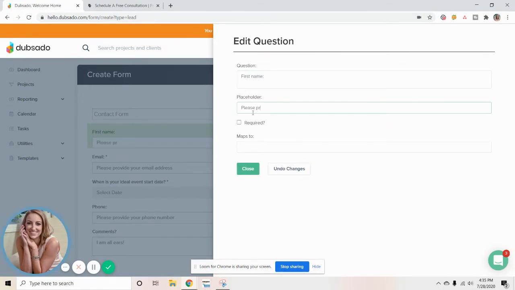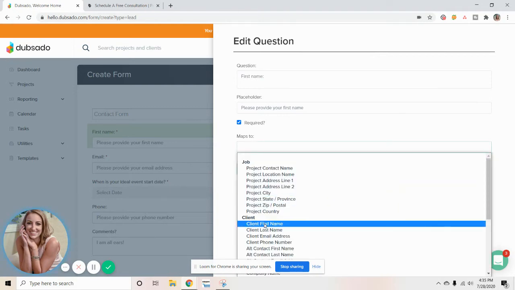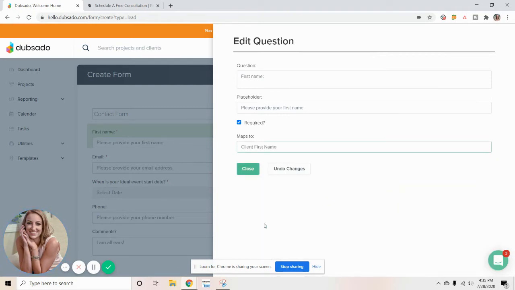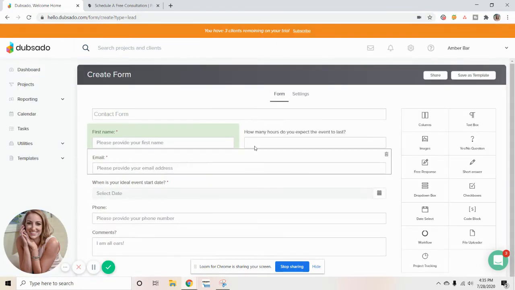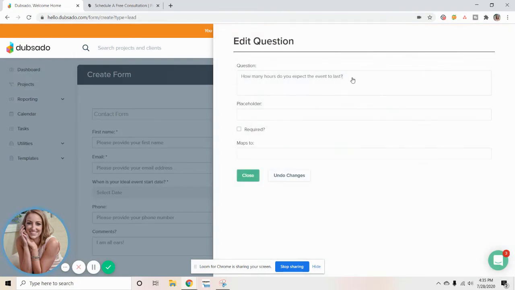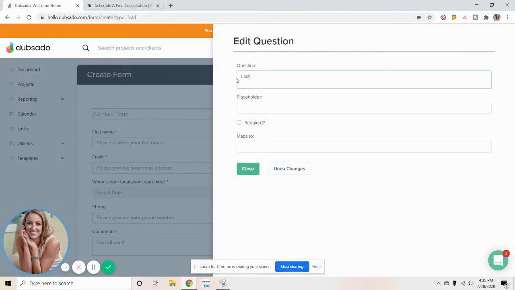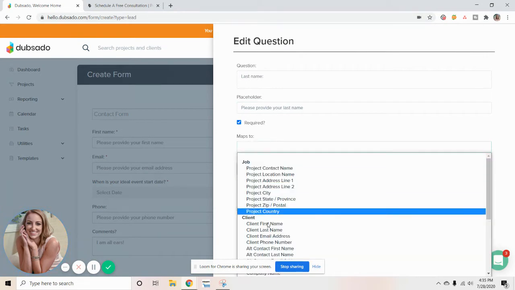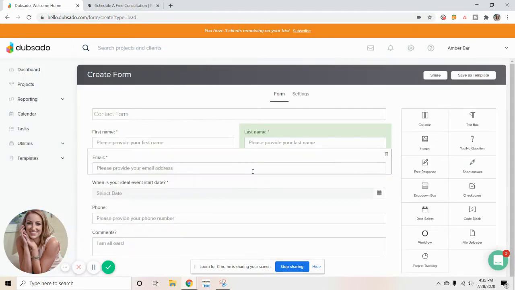The placeholder is just the text that the person will see once they're filling it out. So you'll want to say something like, please provide your first name. I'm going to require this, and then you're going to want to make sure that you map it to the client first name. This is especially important if you plan on using workflows to automate your systems. Okay, click close, and we'll do the same thing for this one, except this one I want to be last name. Placeholder again, please provide your last name, and I'm going to require that, and this one will map to the client last name. Okay, perfect.